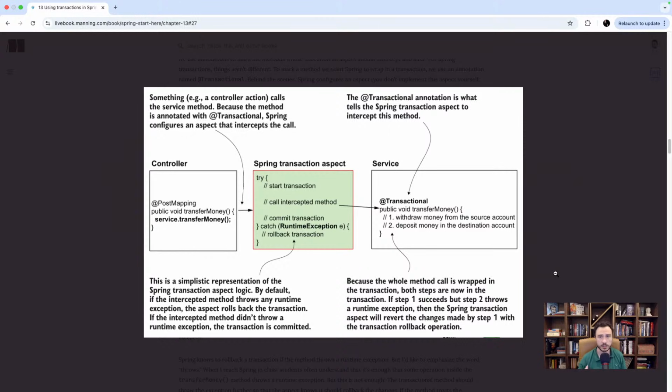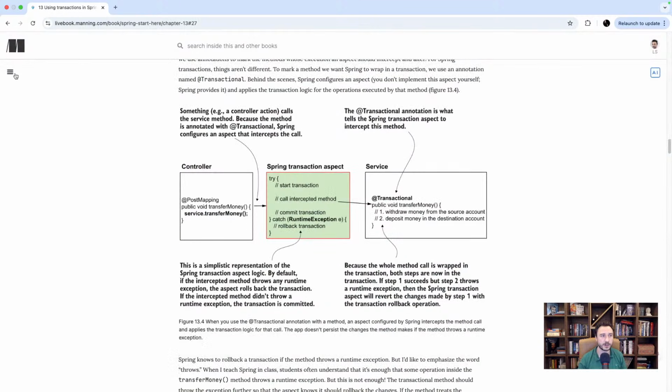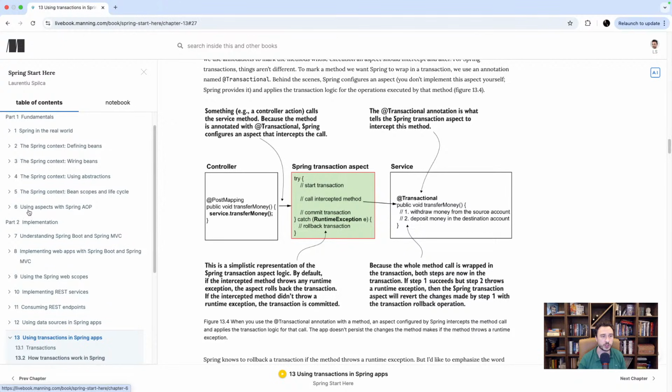What actually happens at this moment is that Spring will know to enable an aspect which will automatically come before, actually it will be an around aspect. In case this is something that you don't remember or you need a refresher, please go back to chapter 6, using aspects with Spring AOP. This is a very important chapter to understand a lot of the capabilities Spring provides, including transactionality and security for method security, the usage of pre-authorize, post-authorize, which you find, for example, in another book I wrote called Spring Start Here.